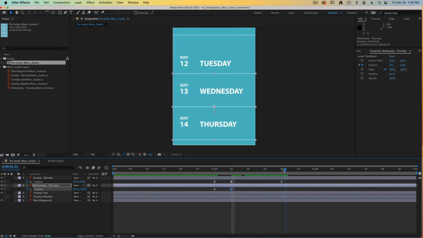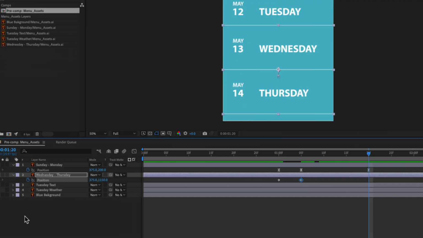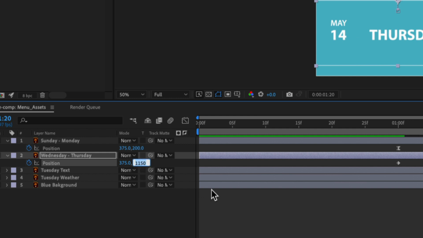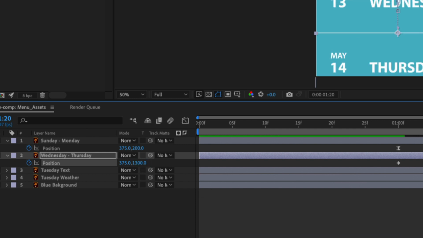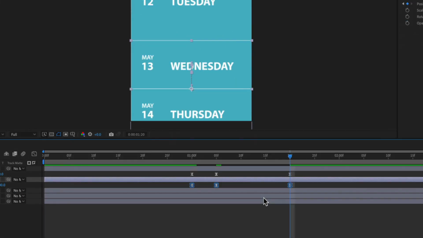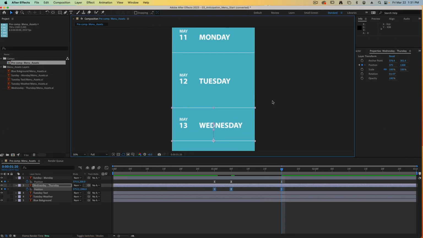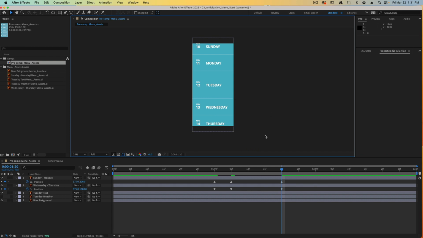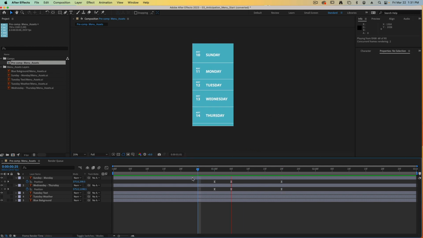And then let's move to 1 second and 20 frames and set our new position value to be 375 by 1300. As with the other one, let's go ahead and select all 3 of these keyframes. Hit F9 to add some easy ease. So now when I back up so I can see the whole thing, it should look something like this.